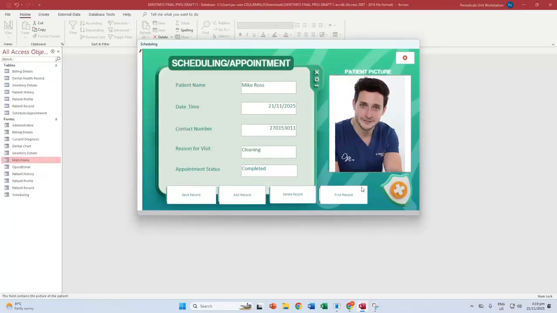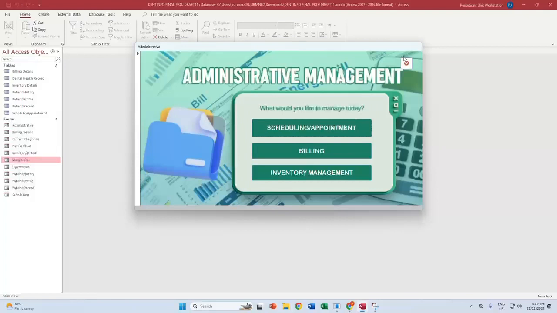Then we have the options here below. You can either save the record, add a record, delete the record, or find other records in the forms. Now, let's save the record, and then let's go to billing.